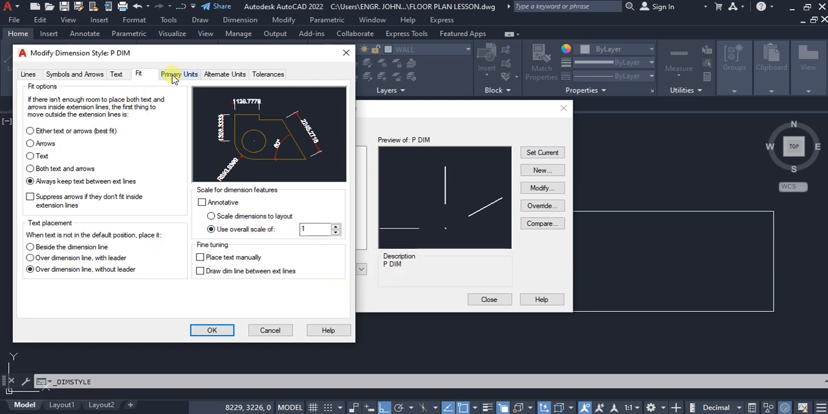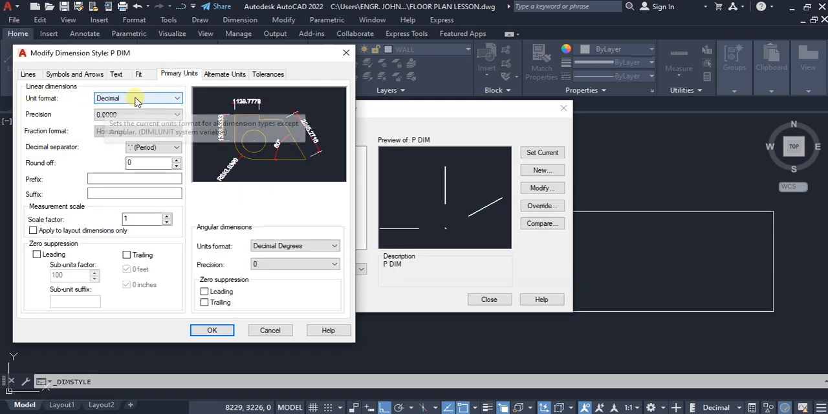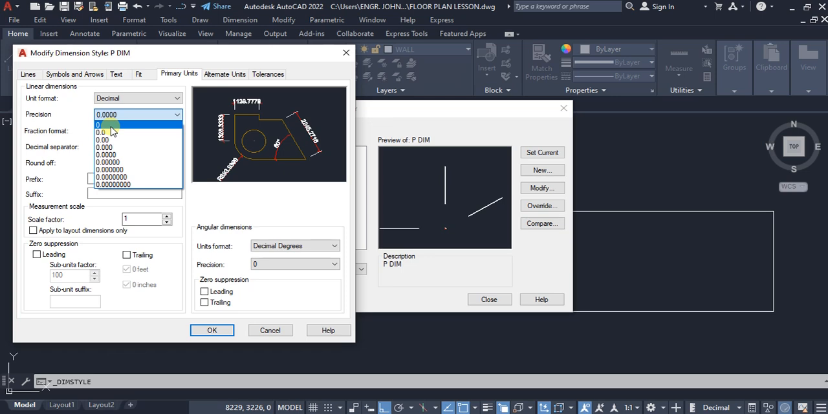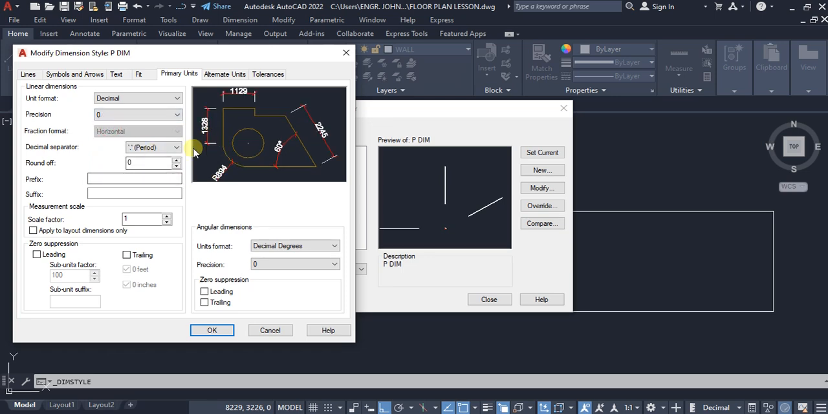Then let's go to the primary unit. Under the primary unit, this is where we now set up unit format. So here I have it as decimal, so decimal is fine. Then precision 0, because I like it to be in 1 decimal place. All right. So for angular dimensions, we also have decimal degrees, and then precision is also 0.